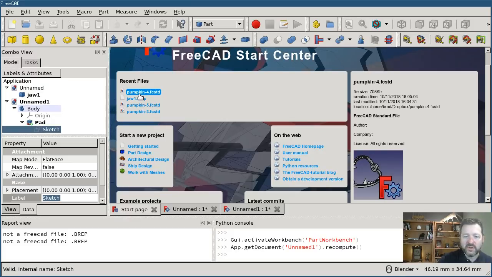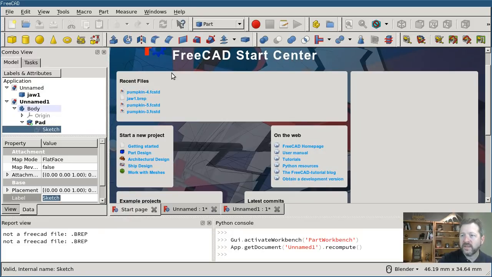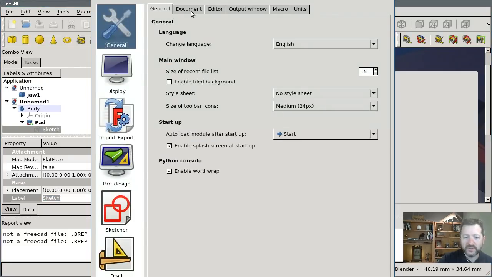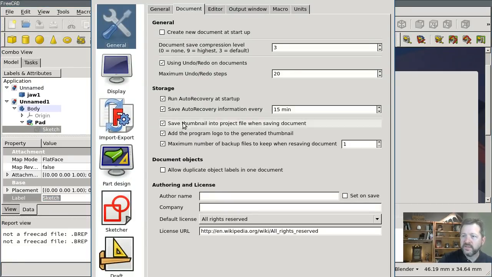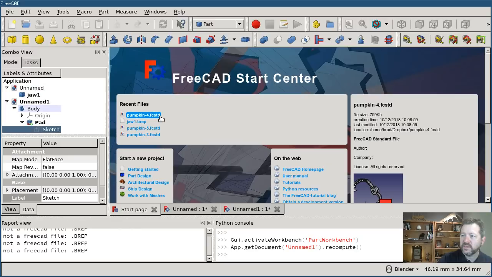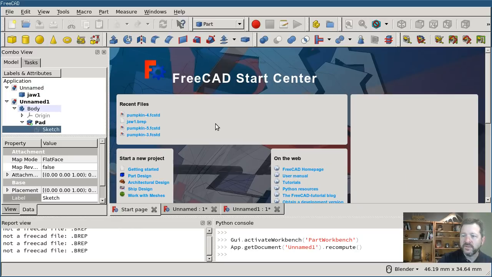But the files that you create won't do that automatically unless you've set up your preferences correctly. So go into Edit, Preferences, switch to the Document tab, and you'll see there's an option here to save thumbnail to project when saving. Make sure that that's turned on. Then when you save the file, it'll create a thumbnail image, and then it'll be accessible in this browser here.